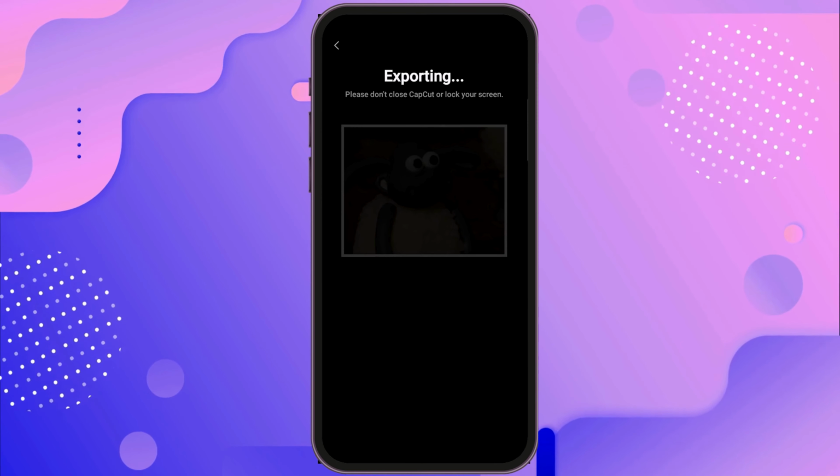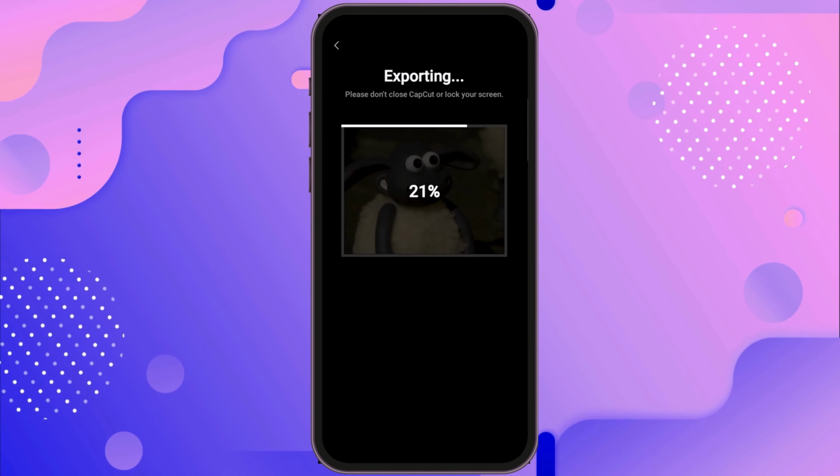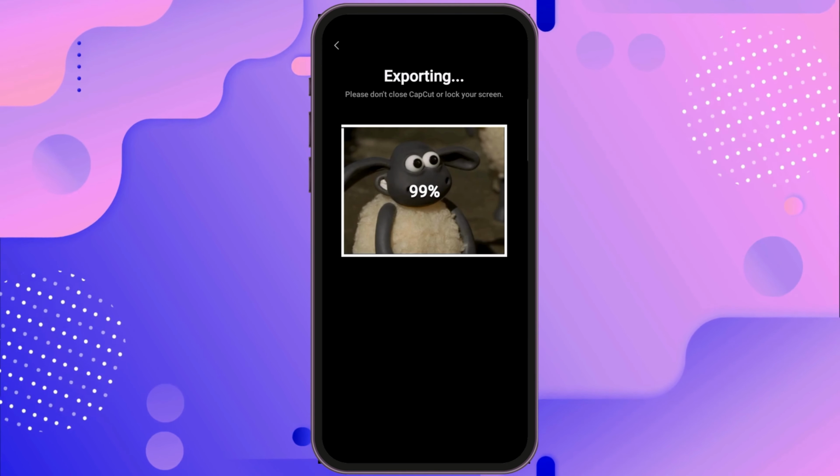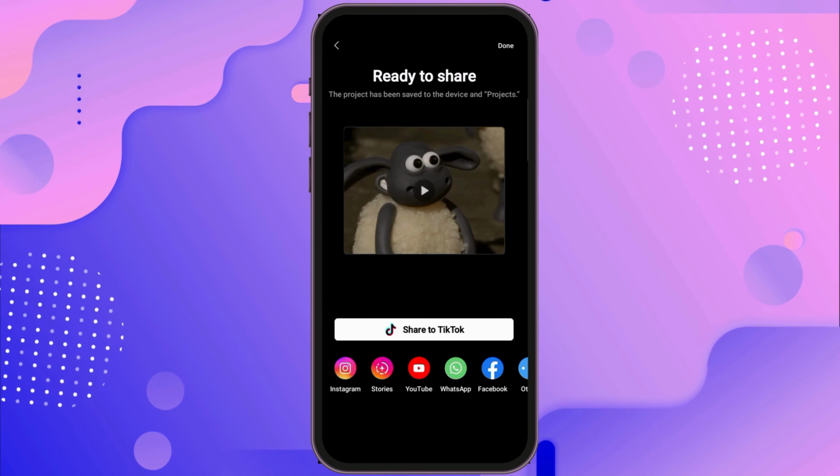And after you tap on the option of save to device, you can see the screen of exporting. You have to wait until it's exported to 100%, and when it's 100%, this video is saved on your mobile device.